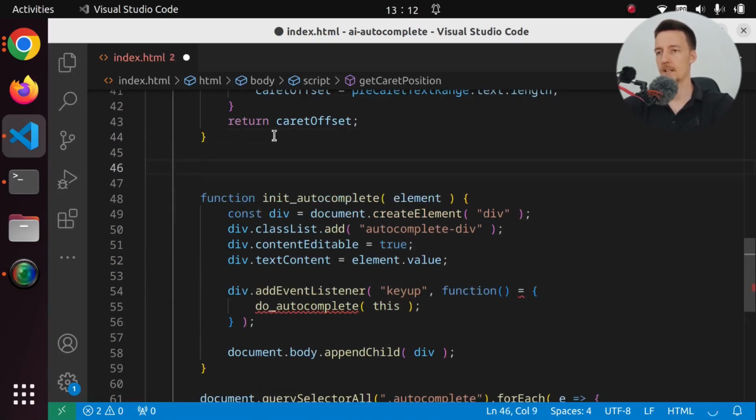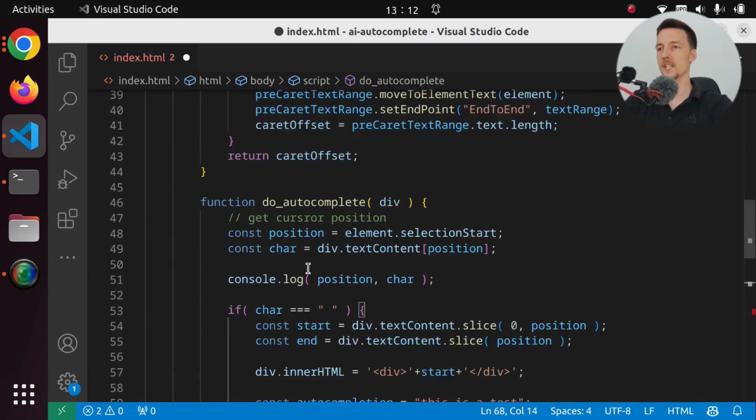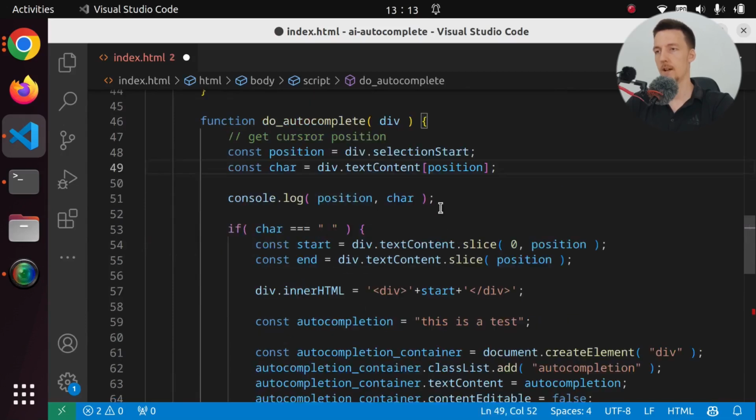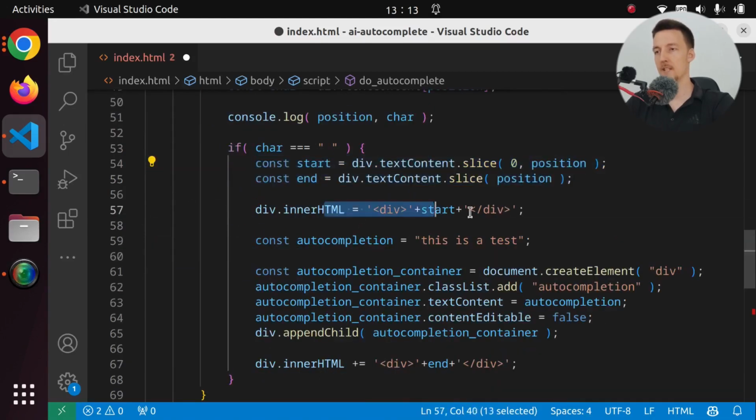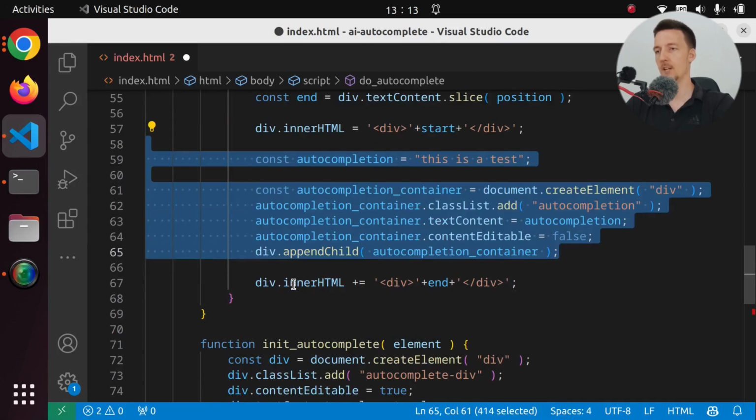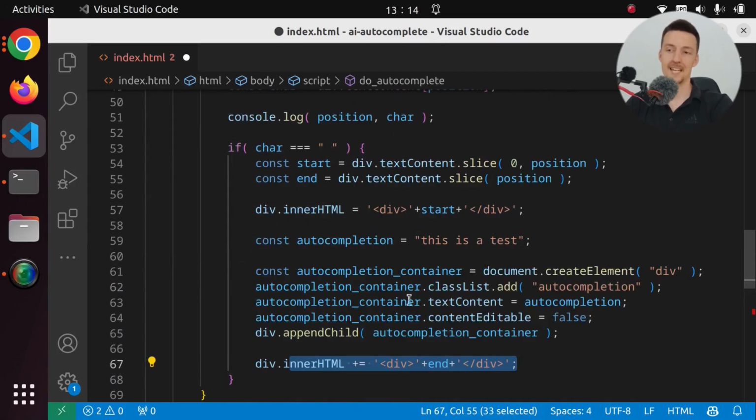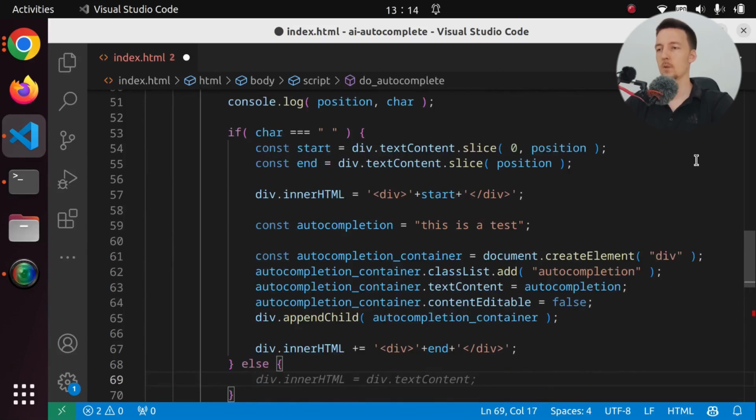And we can create that here. Function do autocomplete. And this will get the div. And it will then do all this stuff. So now we get the position from the div and hope that it works. And then we calculate the character that is at that position. And we log it. And then if the character is space, then we do this start and end. And we add the start and then we add this extra bit and then we do the end. And I guess otherwise we should remove the auto completion from there.